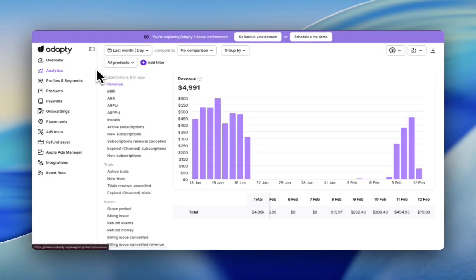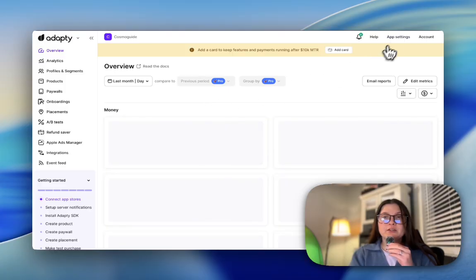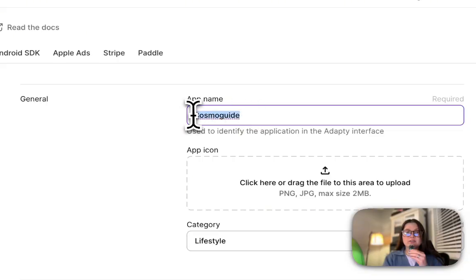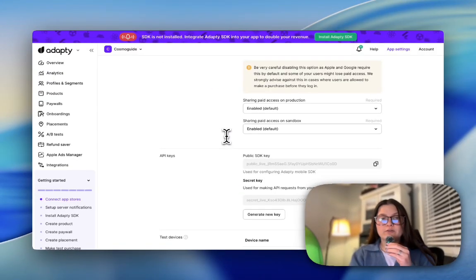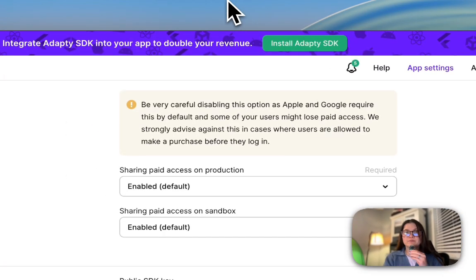So now let's go back to the account. Here, go to App Settings. The app settings already have the Cosmo Guide name. Scroll all the way down, find the public SDK key, copy it, and go back to Fastshot.